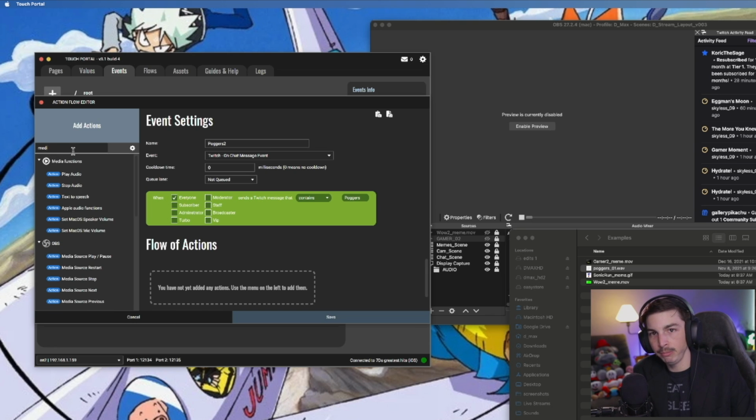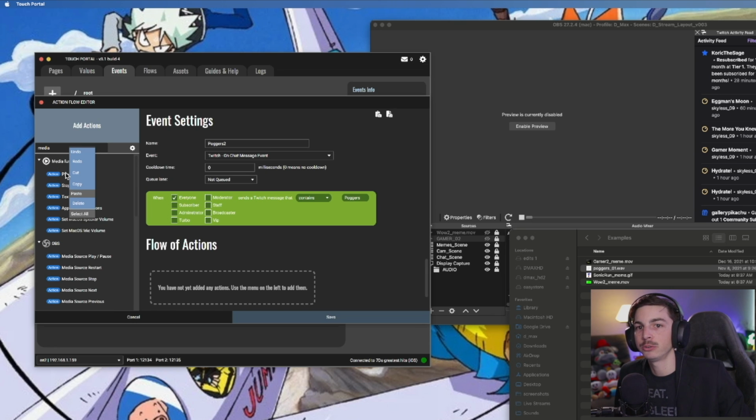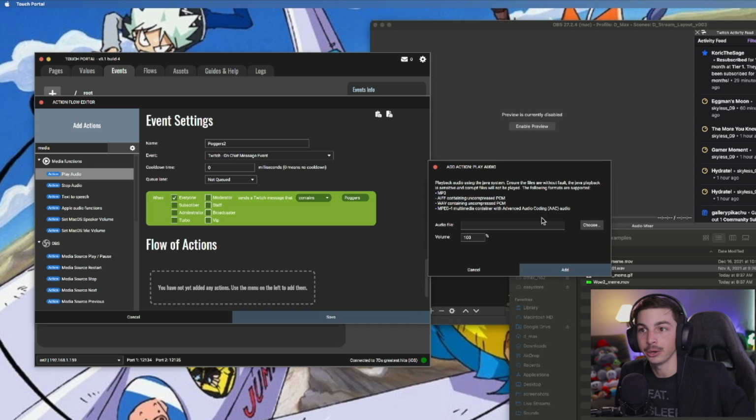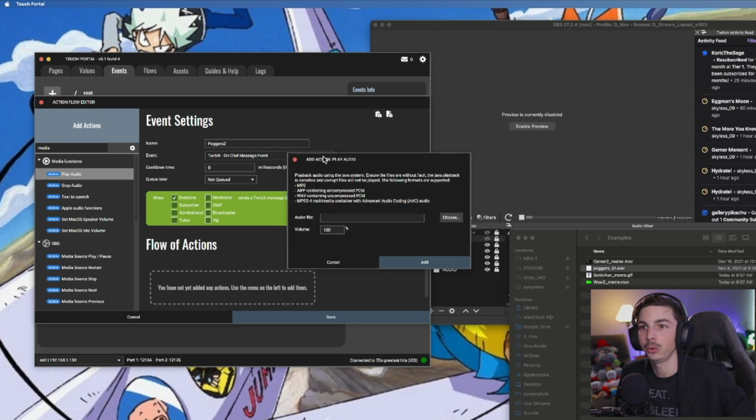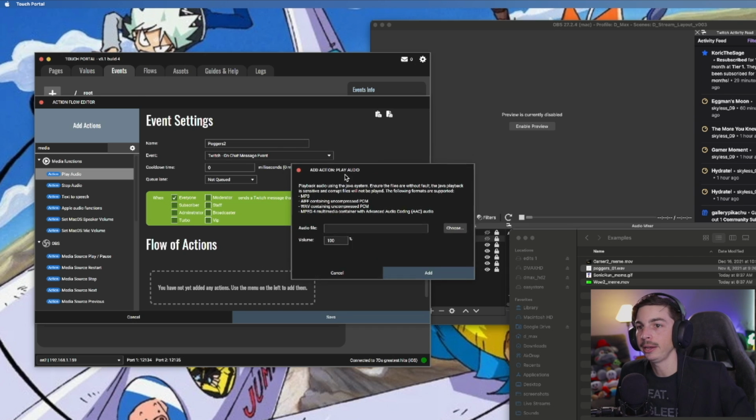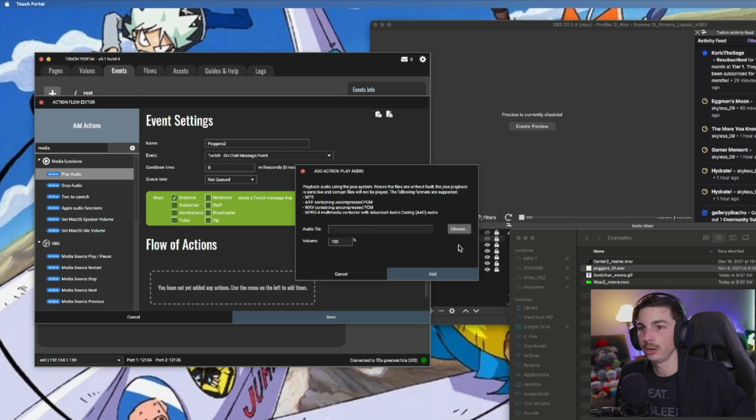I'm gonna go to media, which is a different node than we've shown before. If you type in media, you'll see a bunch of different media options. This is gonna play sound files within Touch Portal so that Touch Portal makes the noise. Might be important for you to know for sound reasons, audio reasons, whatever it is. It gets played through Touch Portal. So play audio. You'll come up with this little window right here, audio file.